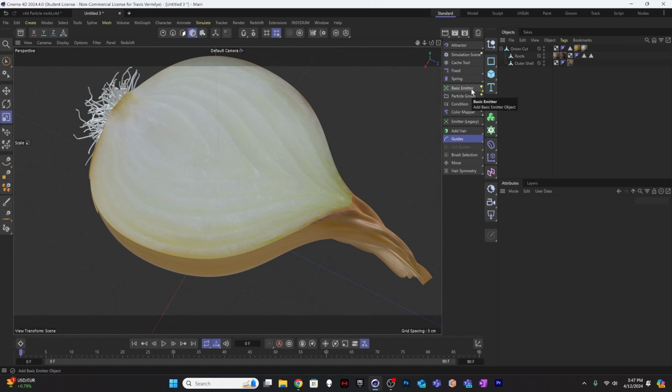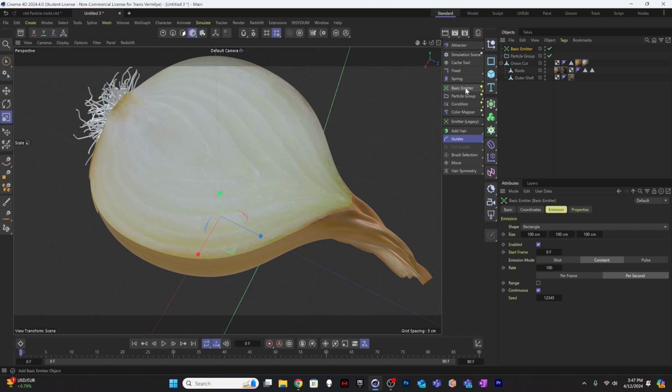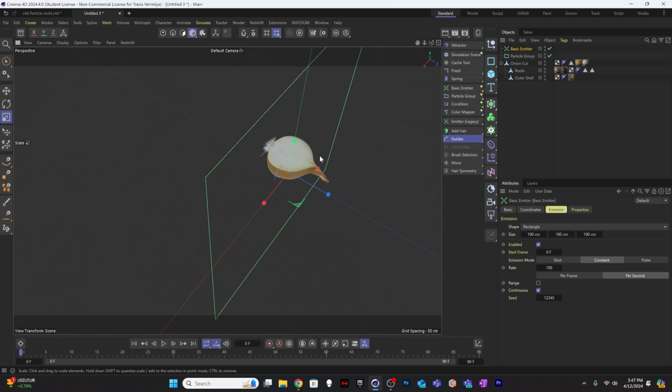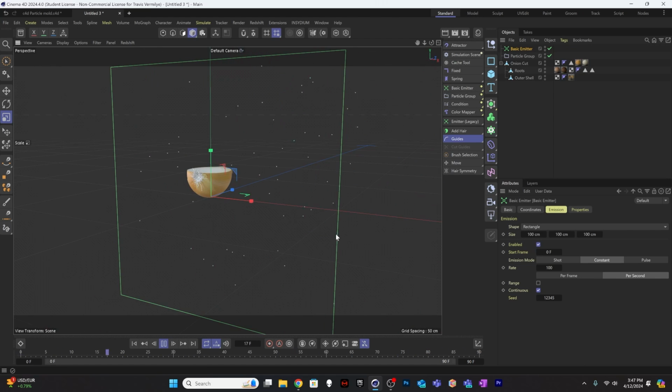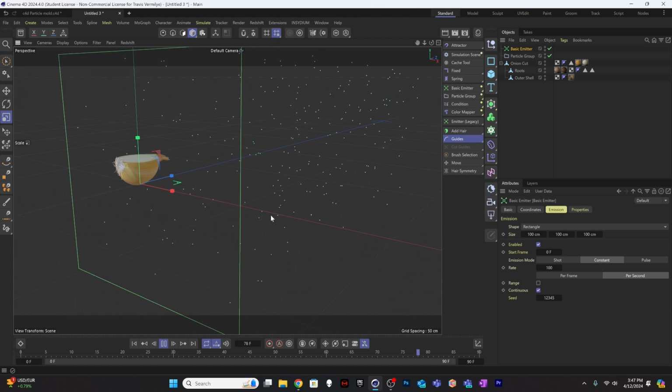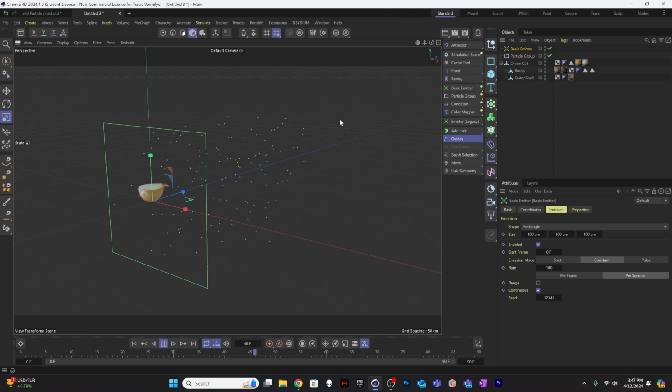I want to start with an emitter. Now, they have the basic emitter like they've always had, right? And you might notice something new here. So this is the basic emitter. It takes a second to play once you add an emitter for some reason. I guess the system's a little bit more complicated. So this looks like our old basic particle emitter that we had before. But you might notice it came in with this particle group. So that's something that's new with this system. Every single emitter that you create comes with a particle group.